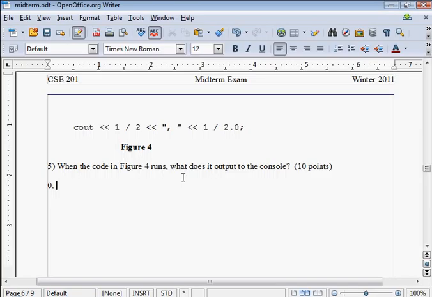Then we print a comma. Actually, if you didn't put a comma in there, it wasn't a big deal. What about 1 divided by 2.0? Here we're using a decimal point at one of the constants. That's a signal to the compiler that we want floating point division, not integer division. So the result of this division is a floating point number. We're going to get 0.5.